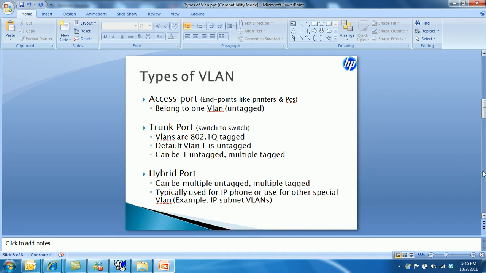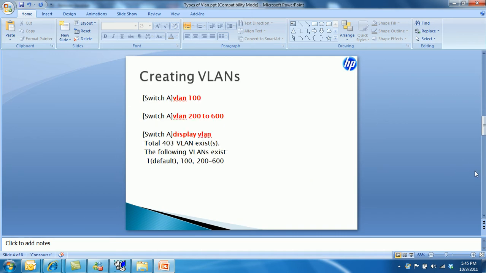It's quite simple to create VLANs. These are some of the simple methods to create VLANs. You can just type to create VLAN 100, or you can create a range of VLANs by using the "to" command. Let me show you.